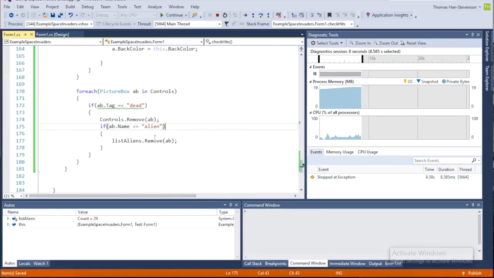But we cannot remove from list aliens. You can't remove from a list when you're moving through the list. Yeah, you can't alter, change the list when you're moving through the list, which is why we needed to kind of break it out a little bit. So that should work. Let's give it a go.